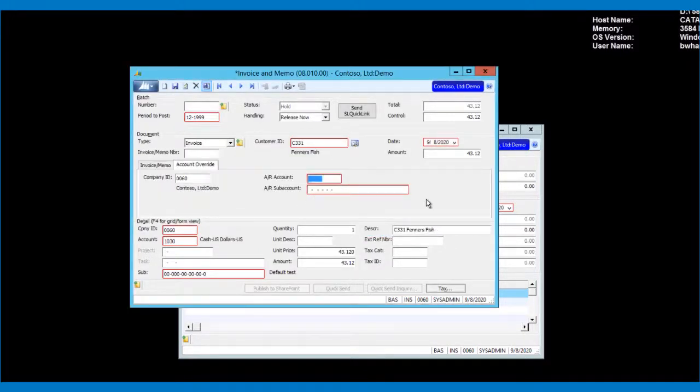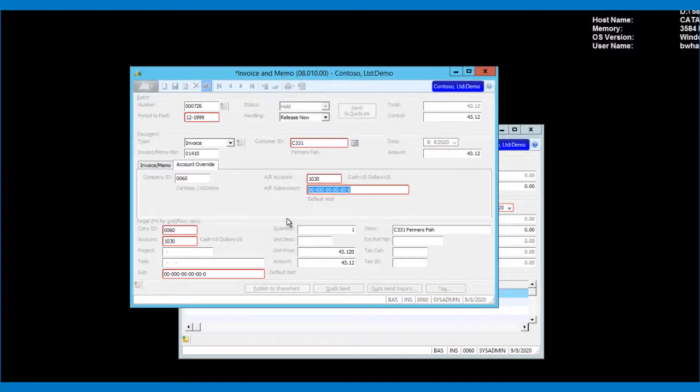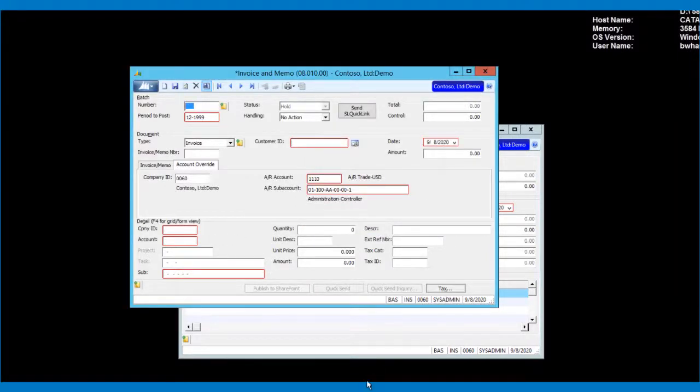Oops. I have some defaults that I don't have set up in SL, but that's fine. And we'll go ahead and release it. So I've got something for 43.12 for C331, the customer ID C331. SL is complete. Now let me go back into Account Central.